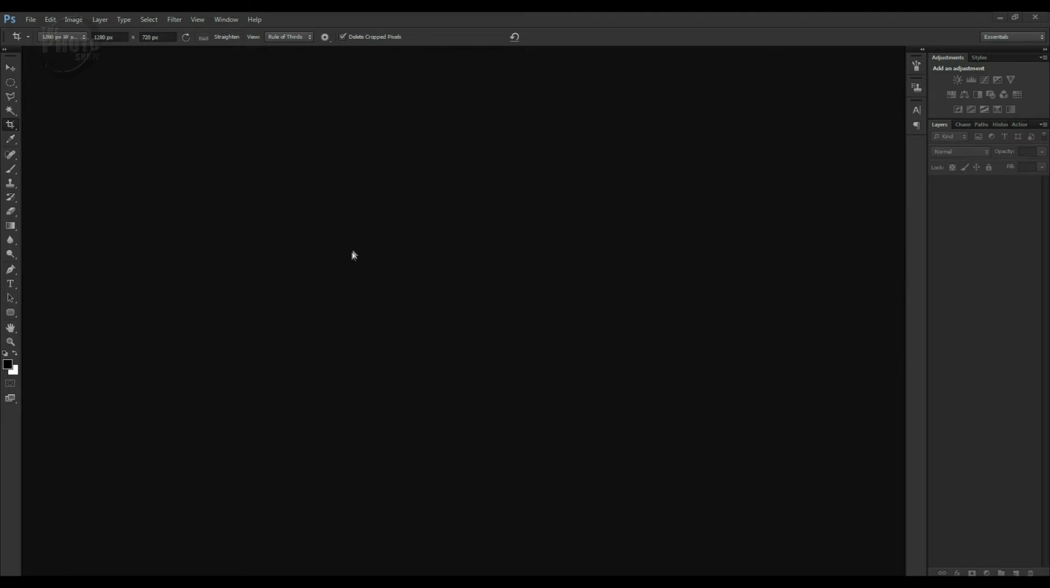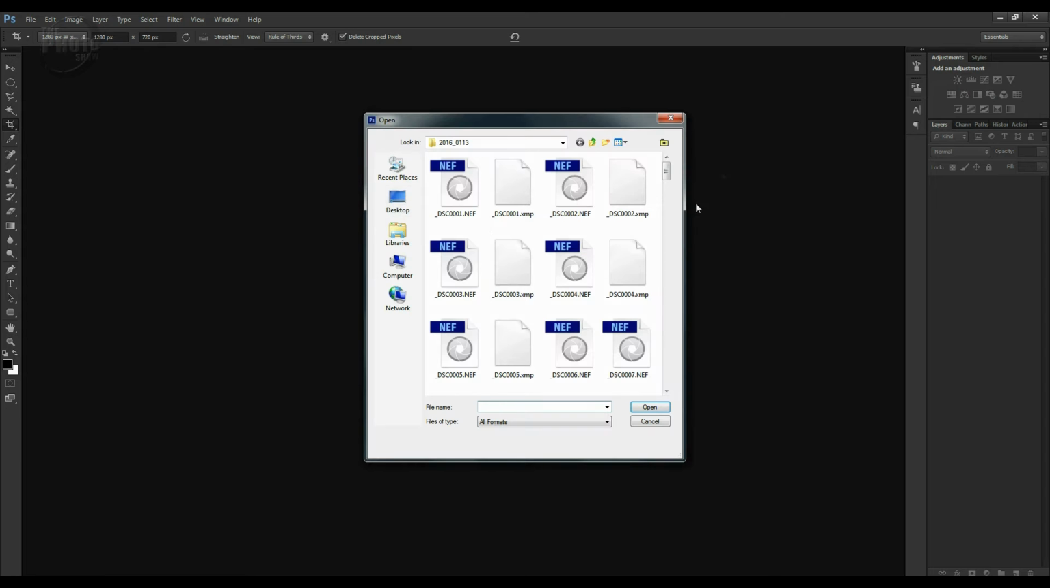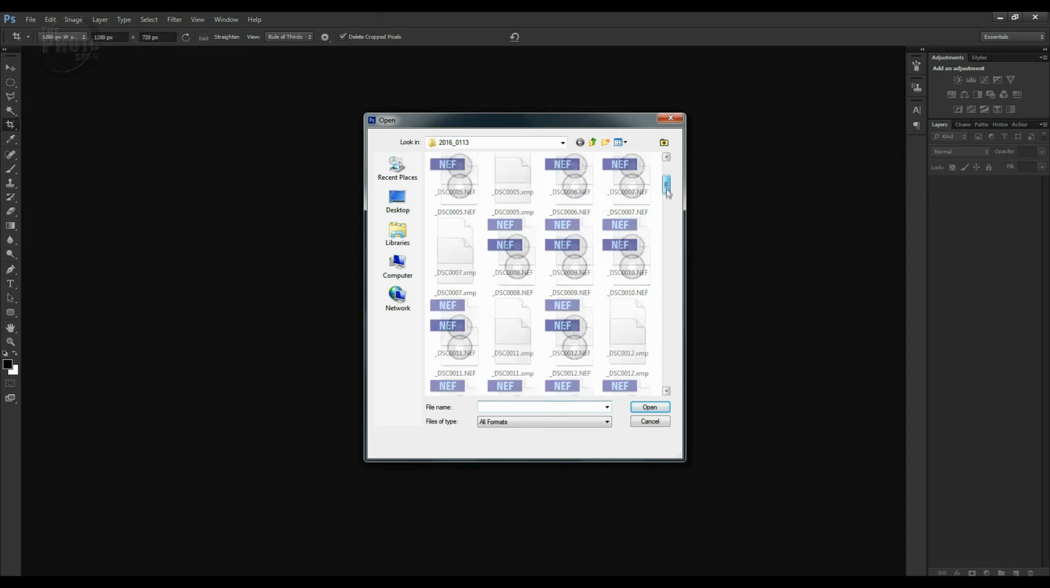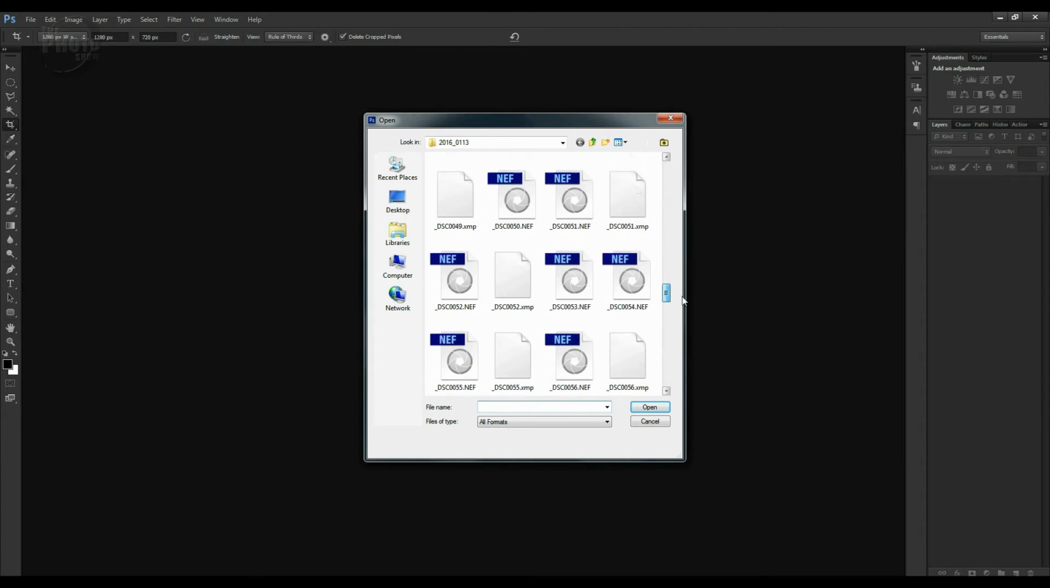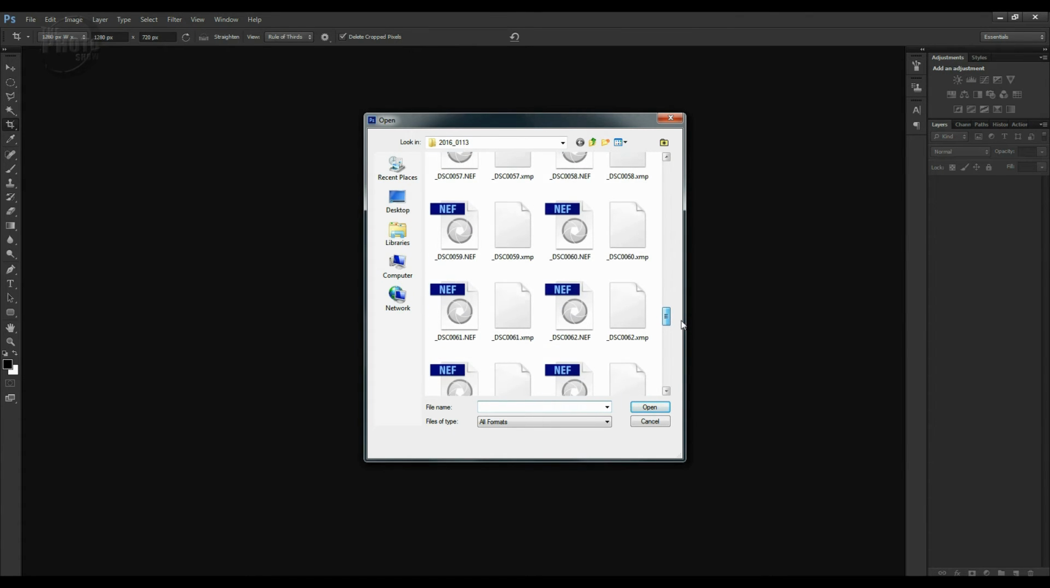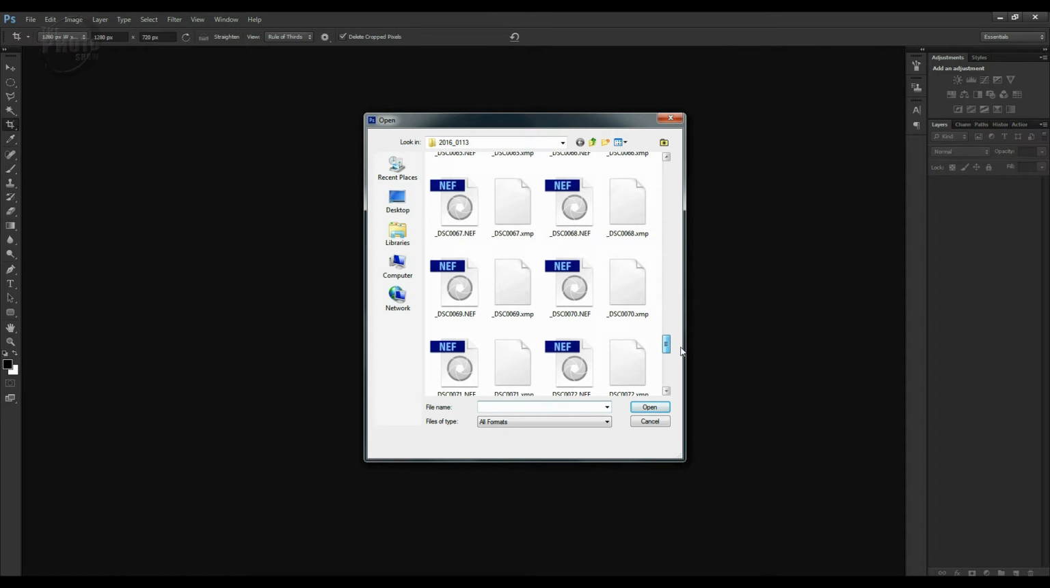So first off, let's open up a file. So let's open up this folder here. And as you can see, these are all Nikon NEF RAW files. And let's find one in here. Right, we want this one. So select the file you want, click open.